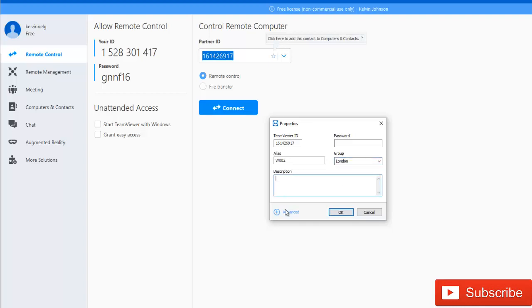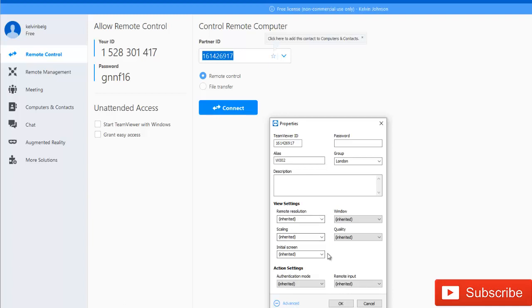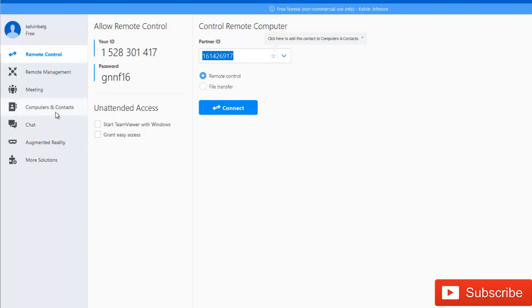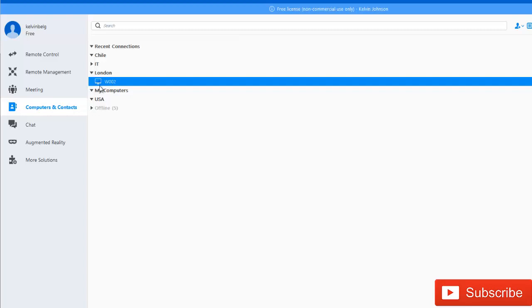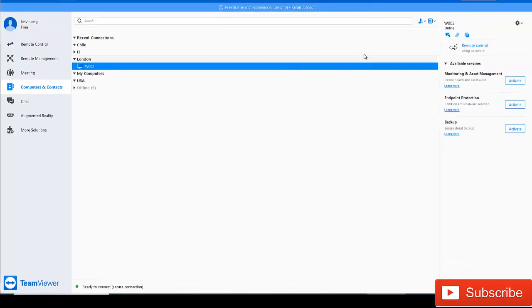I can give a description. If I go to advanced, you can see everything is being inherited. And here we can say, if you know the default password of that device, maybe you can have admin access to it. You can as well click OK, so I'm just going to click OK here. If I go to my computers, you can see that the device is online right now, the WW002 is online.